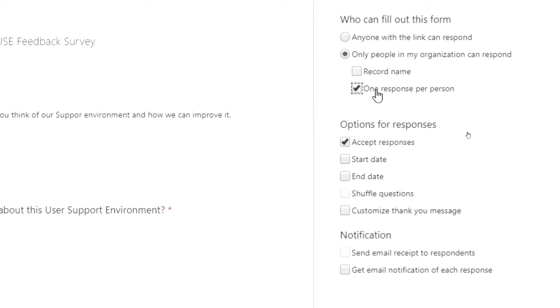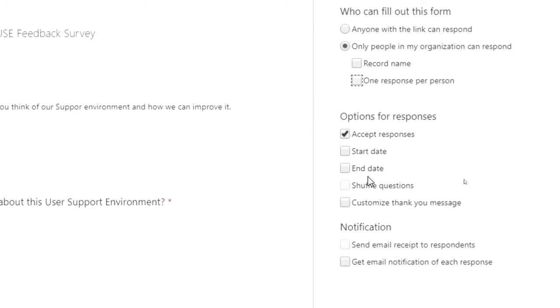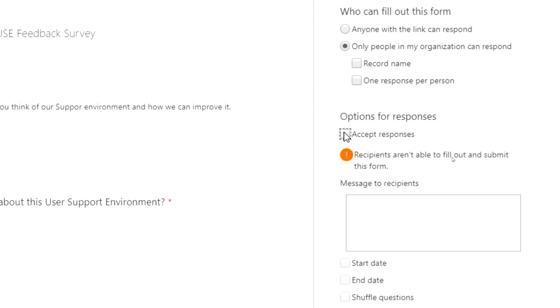One response per person, so they can only fill it in once, or I can have them fill it in many, many times. I would like them to fill it in every occasion so that they can give us guidance on if we're improving or responding sufficiently to their requests. And now, accept responses just means, is this form active? If I take that tick out, no one can fill this form in, and I can put in a message that says this form is not live yet for such and such reasons.